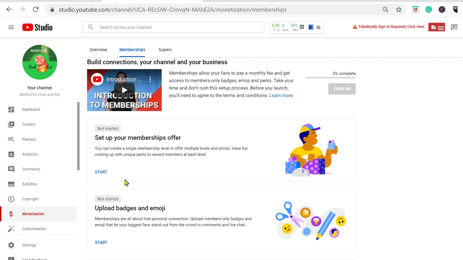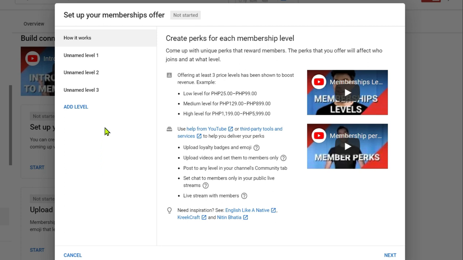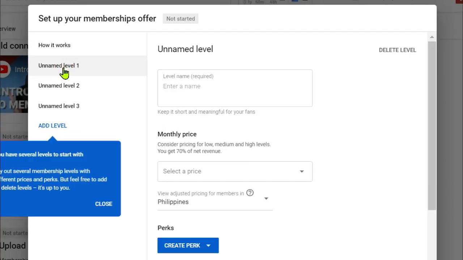So with that, we'll just click start, set up your membership offer. It says you can create a single membership level or offer multiple levels and prices. Have fun coming up with unique perks to reward members at each level. So we click start. It's up to you how many levels you're gonna offer, but for now I'm just gonna do 3. There are tips here that you can read once you are here. So let's start with naming level 1.